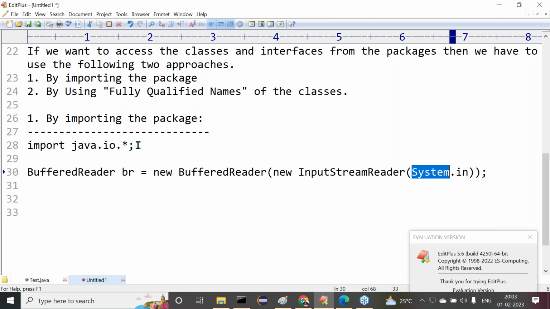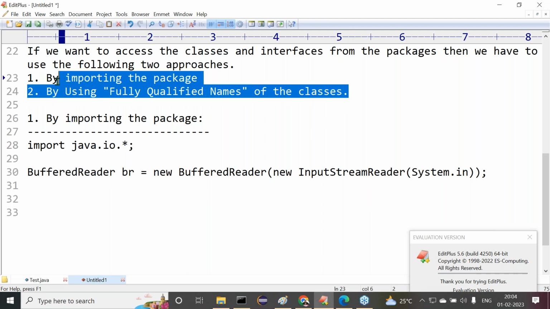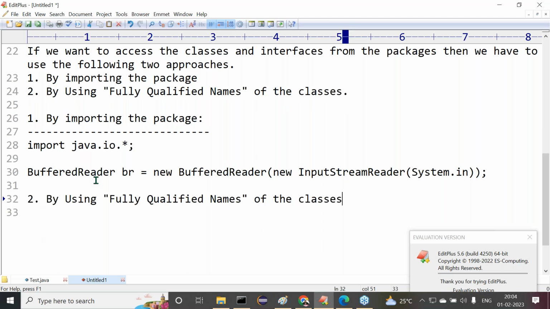So one time if we import the package, from that package we can use all classes and interfaces any number of times. Clear or not? Observe carefully. Okay, this is one approach. The second one is by using fully qualified names of the classes and interfaces. What is the meaning of fully qualified name?